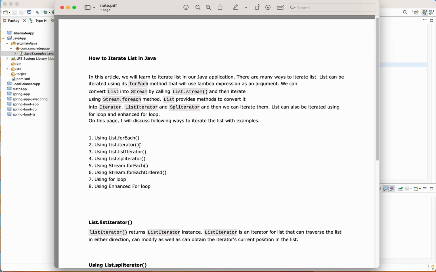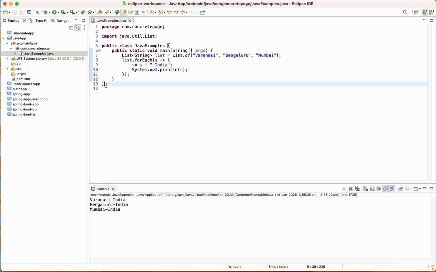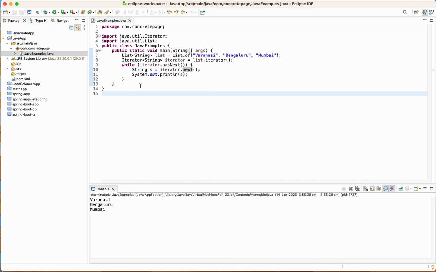Now we will see using Iterator, ListIterator and Spliterator. So first of all, let's iterate using Iterator. I have already created the example. I have a list of cities, and first of all you have to call the iterator method on the list. This will return the instance of Iterator. Iterator has the method hasNext. This will return a boolean value. If there is a value, then it will return true and it will go to the next index, and in this way every time it checks whether there is a value or not. This is hasNext, and if there is a value we can get that value using the next method. In this way we can use list.iterator to iterate our list.